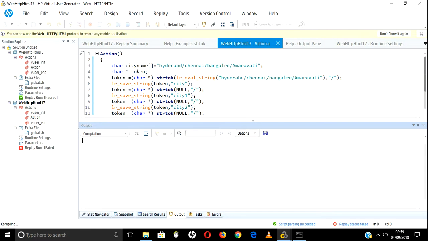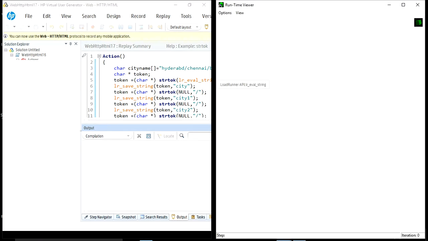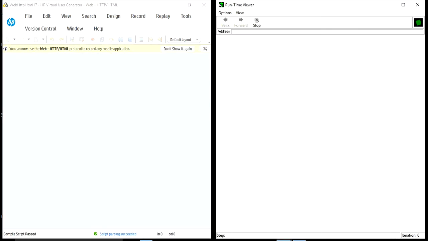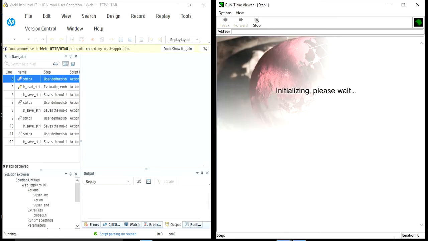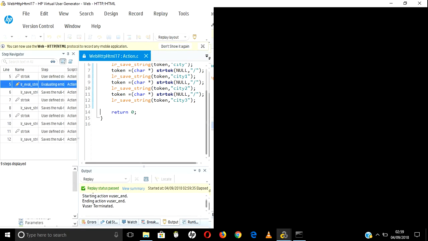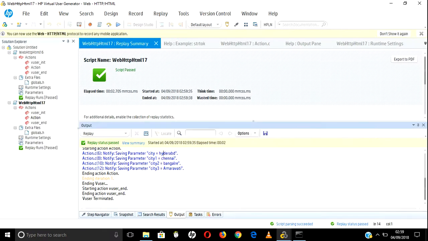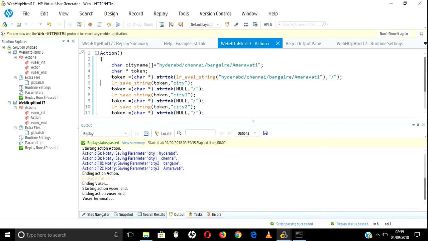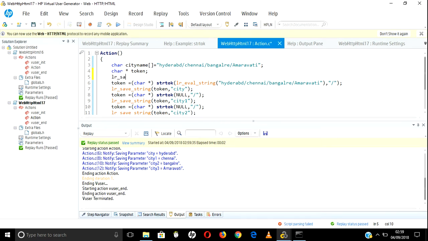Like this you can pass it as an array, and you can get the values. Okay, now it has passed, and we will get the values the same way. So this is the static way of passing values. And if you want, save the string into a LoadRunner variable with the same values.